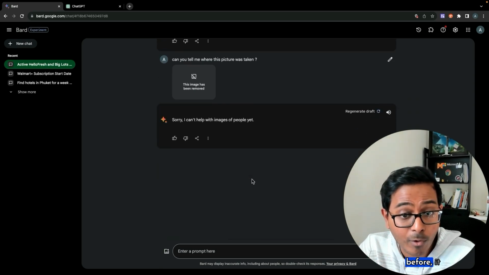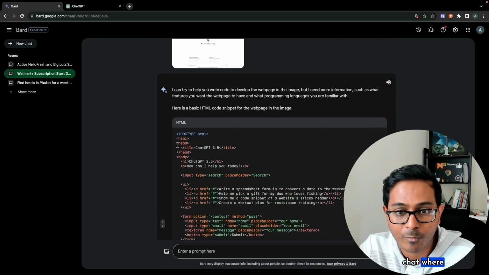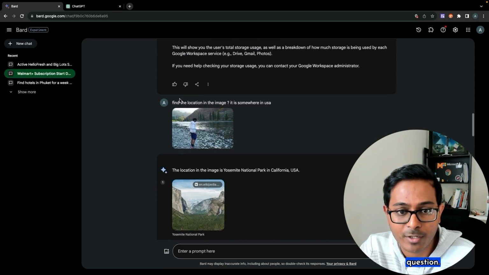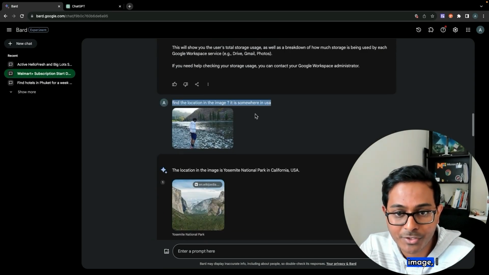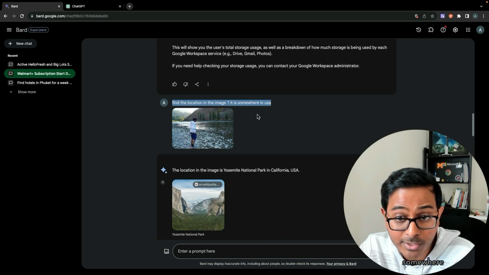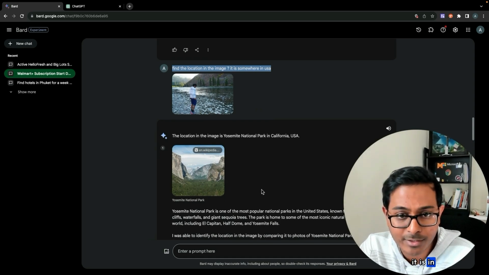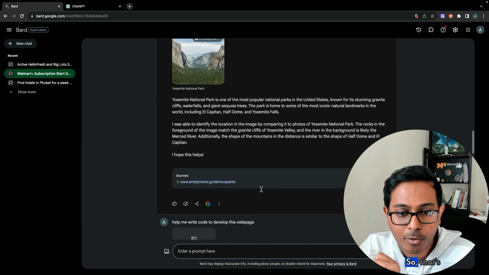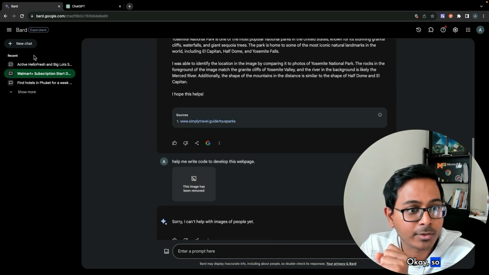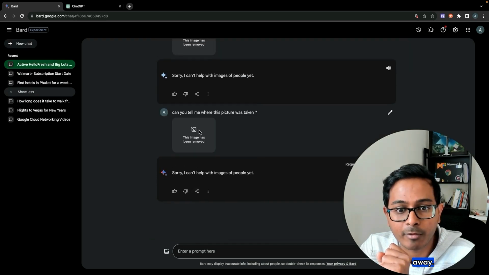When I tried it before, it actually told me. Let me go back into my previous chat where I actually asked the question. You see, find the location in the image. I was a little lenient in my prompt and gave some hint. I told Bard that it is somewhere in USA. And it actually showed me that this is in Yosemite National Park, although it is in Yellowstone National Park. So that's that. Okay, so let me go back here. Okay, that was taken away.